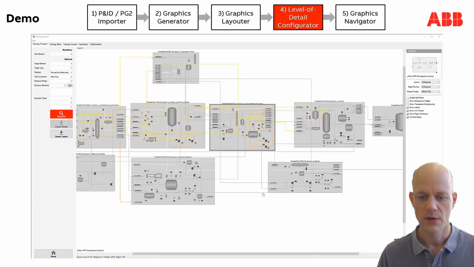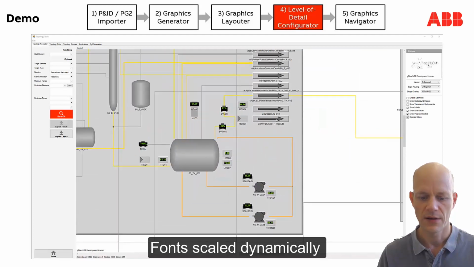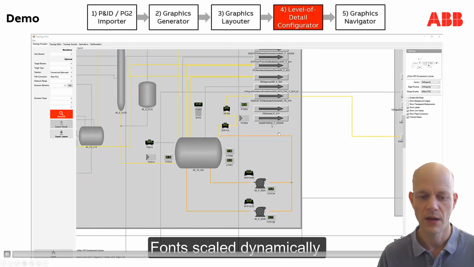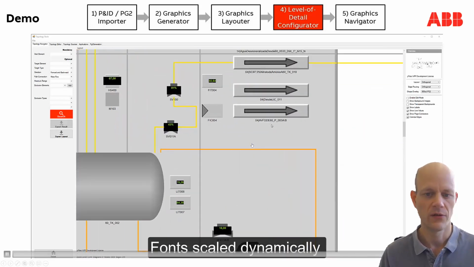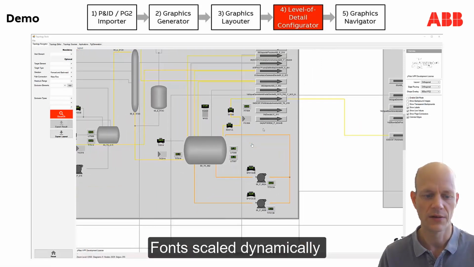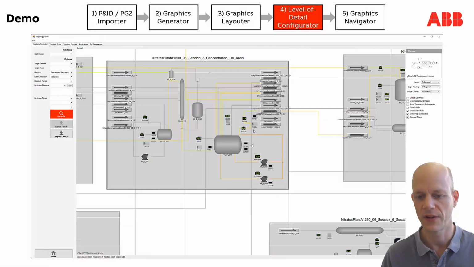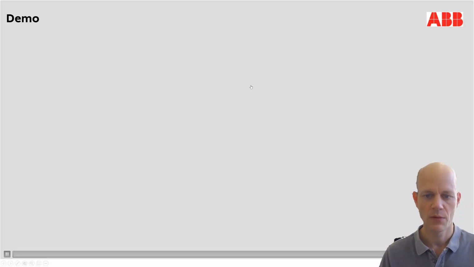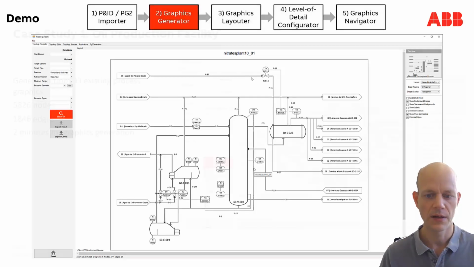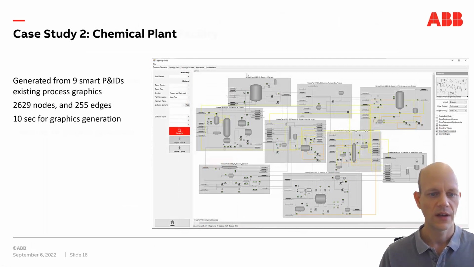And we can also zoom in, and the fonts are scaled dynamically so that they are always well readable on the screen and do not waste too much screen space. And this kind of level of detail zooming could be also extended and be made more sophisticated in future work. That's it for our demo, and then let's look at the case studies that we have performed.